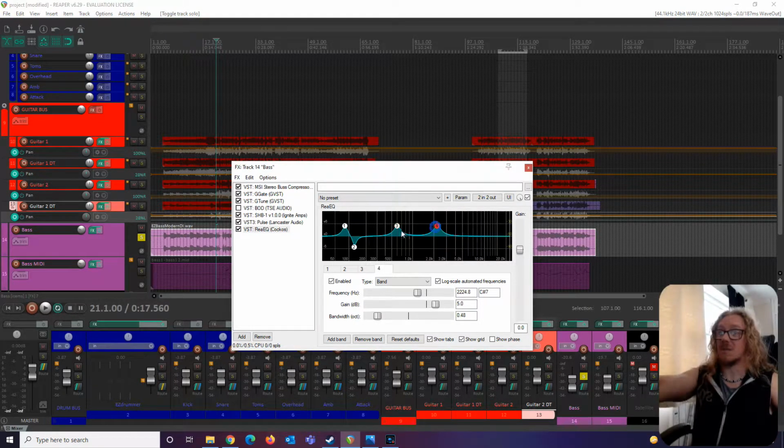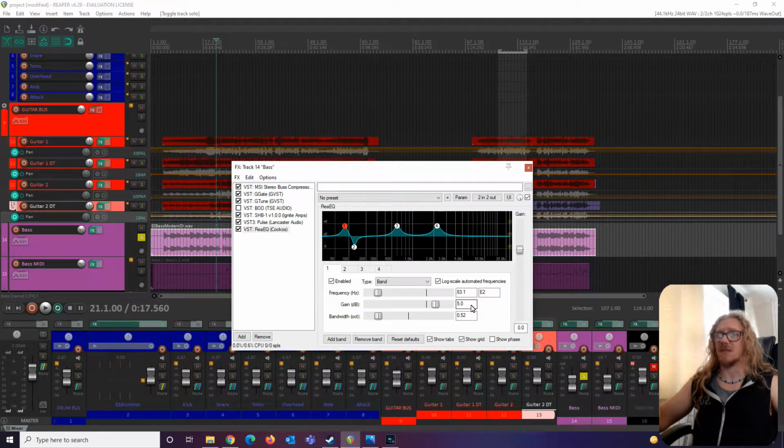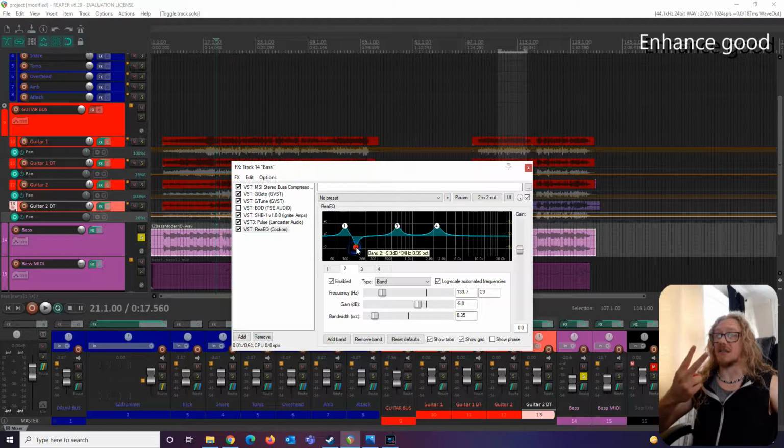So you see these 3 peaks I've got here. I found parts of the bass that I like the sound of, so I've boosted them. I've done some quite aggressive boosts on this, 5 dBs, because I just wanted to really give you an idea what it's going to sound like with and without the EQ. So this is one of the things you can do: enhance the good stuff.